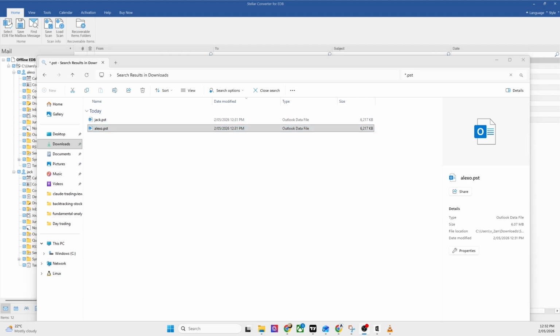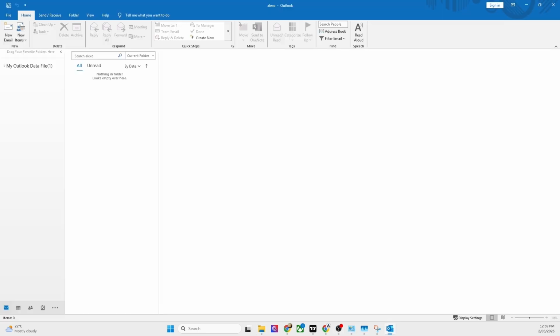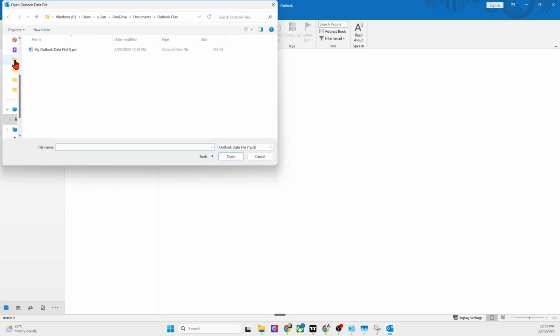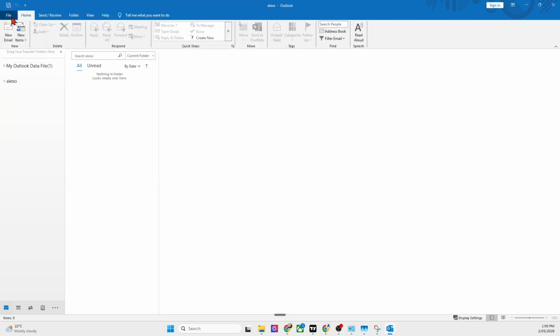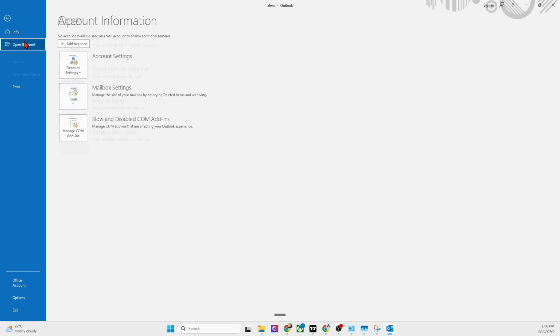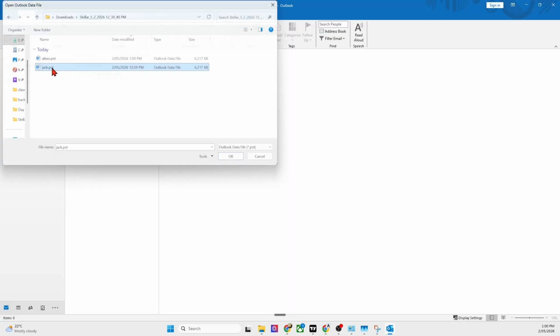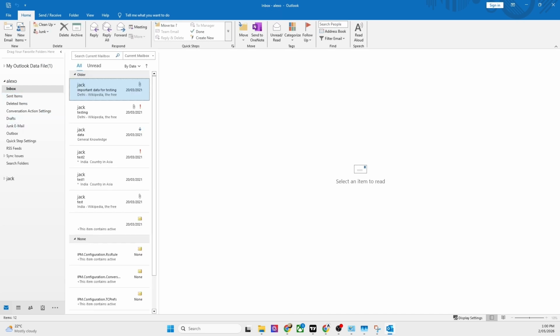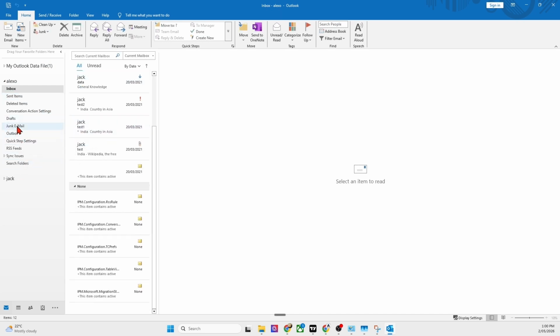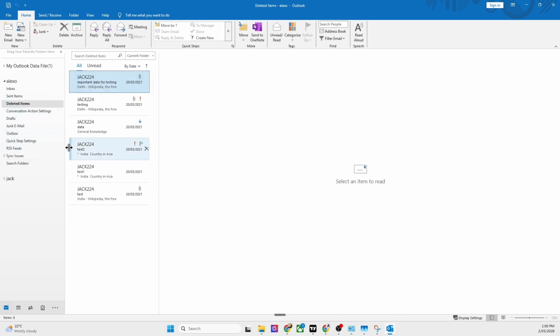Okay, now let's import those PSTs in Outlook. Here I am in Outlook. I will go under File, Open and Export, Open Outlook data file. So they are under my Downloads folder. Add both of them. Both the PSTs have been added, and I could see all the content in these PSTs.